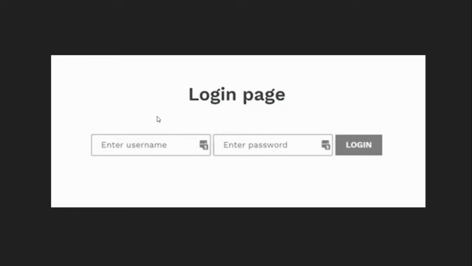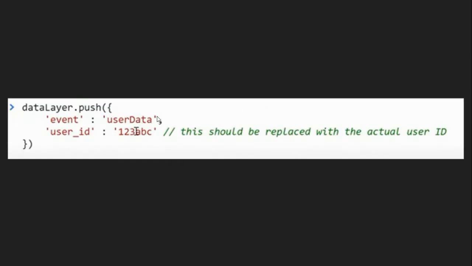It depends on different platforms, on what you are using. If you are using a custom-built website, then you can ask your developers or your development team to create a unique user ID for unique users and push it into the data layer. Like this one.